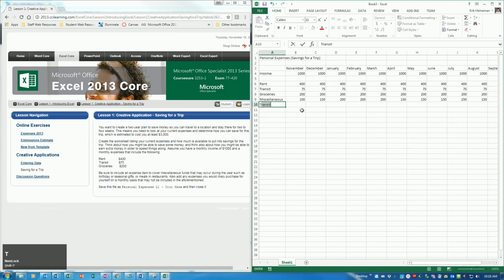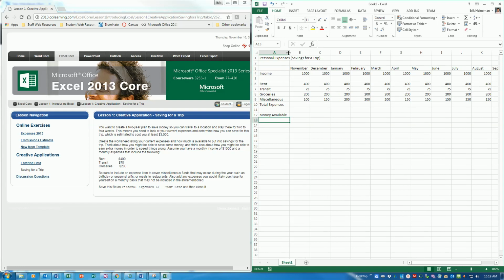I'm also going to add a label for total expenses. We're not going to get to figuring that out yet, but we want to know what total expenses are, and we also will need to know what money we have available after our total expenses. I'm going to resize A so that it's big enough to fit the money available label. And that's pretty much it.